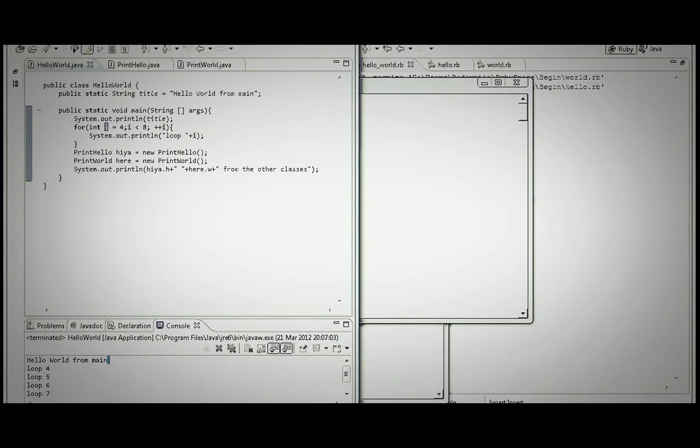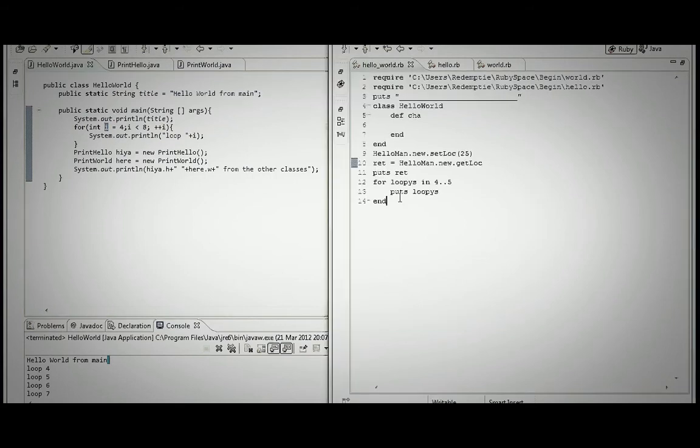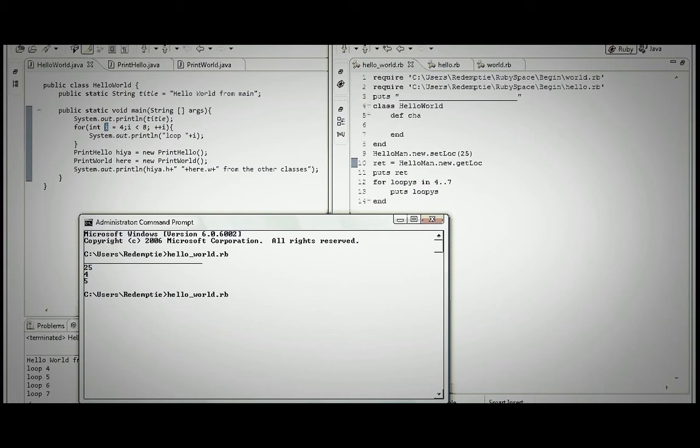Take this down here. Let's say 4, and I'm probably better to make it a bigger number so you can see it. Save it. And now you've got 25. You've got 4, 5, 6, and 7, and after 7 it stopped the loop.